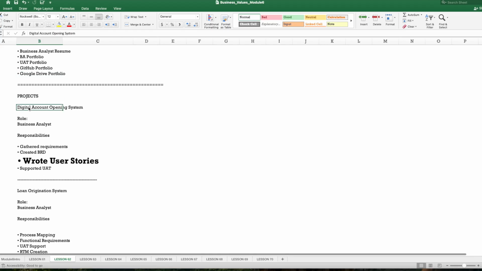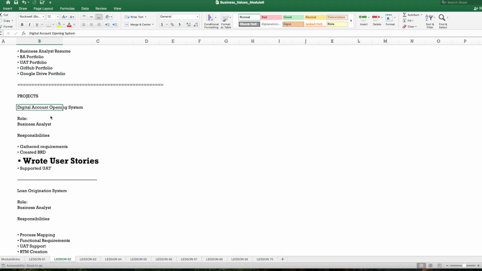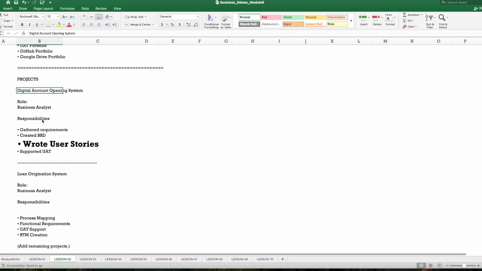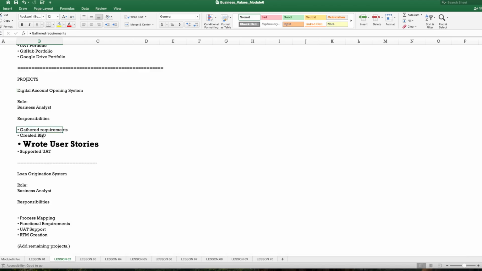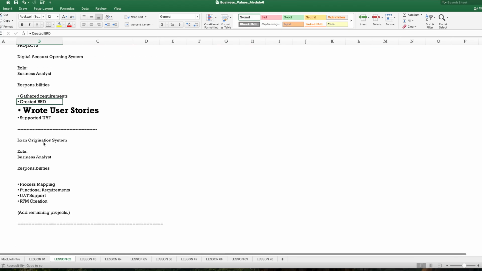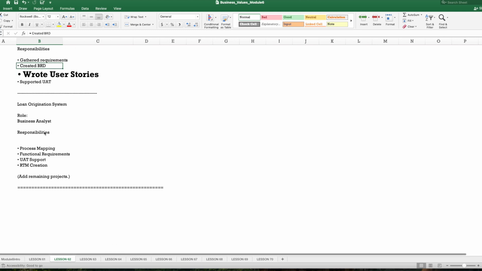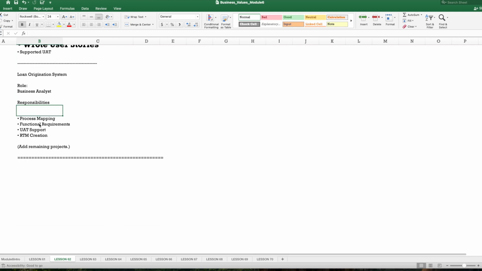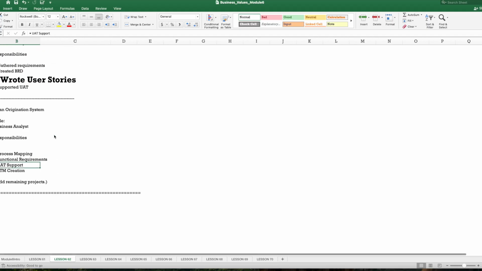So projects, you can write the same: digital account opening, role business analyst, responsibilities: gather requirements, create BRD, write user stories, support UAT. Okay, so loan origination system, business analyst, responsibilities: process mapping, functional requirement, UAT, RTM creation. So add the remaining projects, and continue.